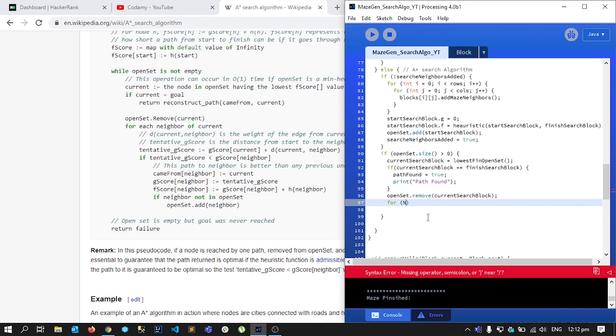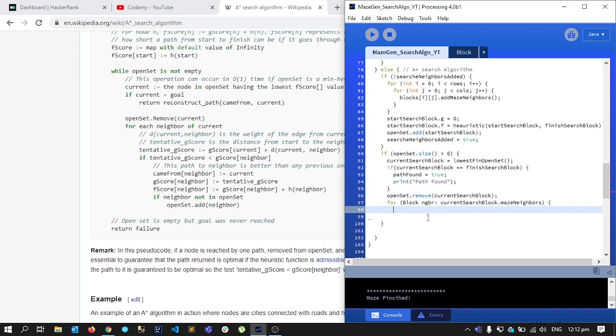What we want to do is say block neighbor of current search block dot neighbors, right? Let's paste this just to avoid any spelling mistakes. And then we have a tentative G score. Let's say float tentative G score. Let's have the same variable name. So it will be the G score of current search block dot G, and add the distance from current to neighbor.